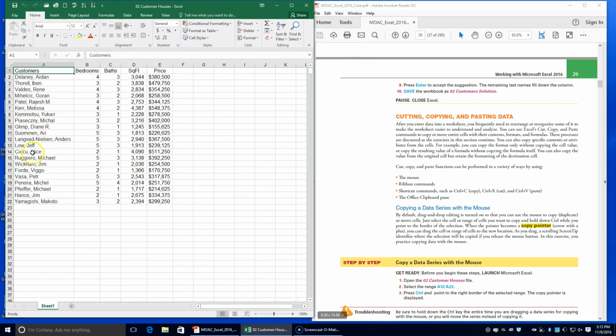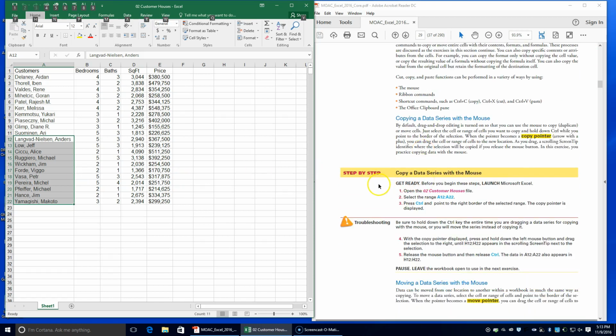Okay, so select the range A12 through A22. And it says to press the control button and point to the right border of the selected range. As I'm holding down the control button, my mouse changes to an arrow plus a pointer. Okay, it says troubleshooting. Be sure to hold down the control key the entire time you are dragging the data series for copying with the mouse, or you will move the series instead of copying it. So I need to make sure we hold down the control key.